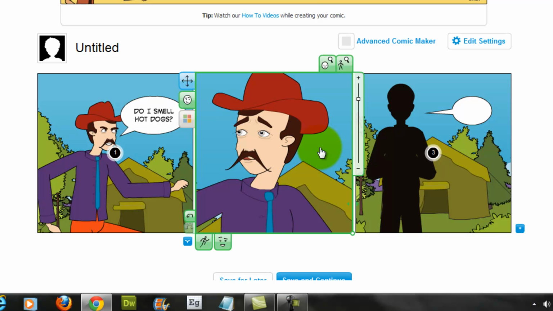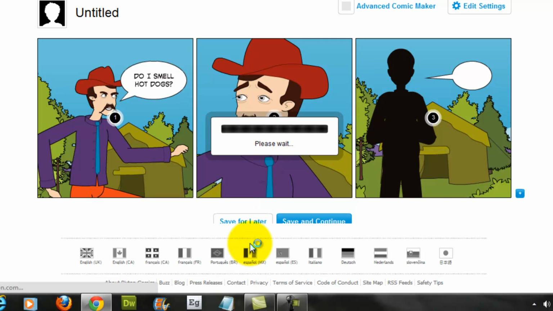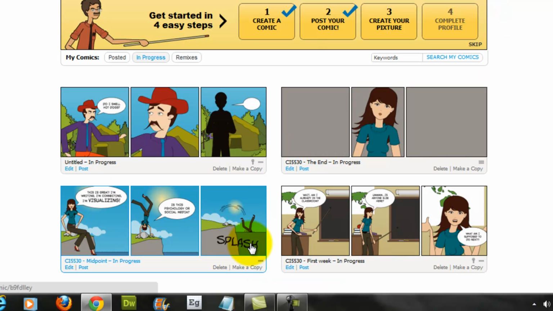There we go. And I think we're just going to stop right there with the tutorial. We're going to save this for later. And now you can see some of the others that I'm working on describing the class through comic strip. And we'll get to see all of those a little bit later.